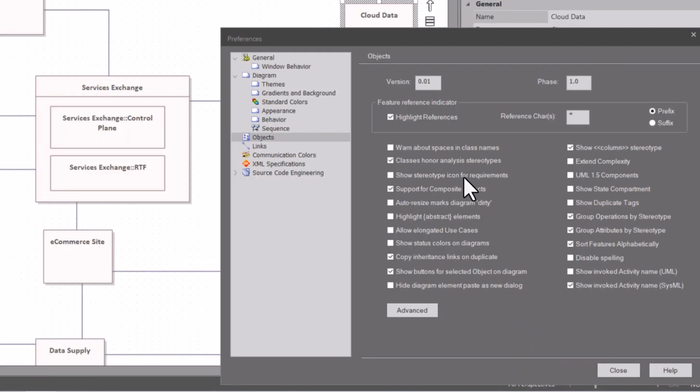The next one is show stereotype icon and requirements. I'll cover this in a requirements video. I don't want this checked. I don't want it messing with my standard requirement elements. And that'll make more sense when we get to that video. Supports composite objects. Yes. Well, they'll leave that checked.